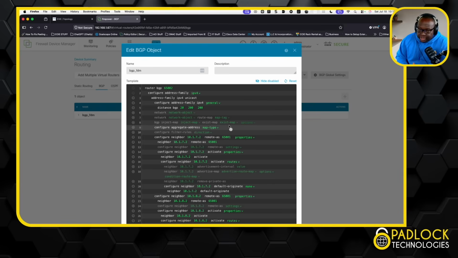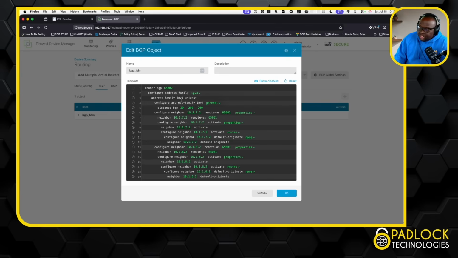If you know BGP from, I would say, CCNP, CCIE level, you should know what an inject map, exist map is. Most people don't, but you should know it if you're at the CCNP, CCIE level. But it's turned off, and you should have it turned off by default. You should not have that enabled. Now, to get rid of that, you just hit hide disabled, and it shows you everything you technically have turned on. And as you can see, I'm doing the default originate.